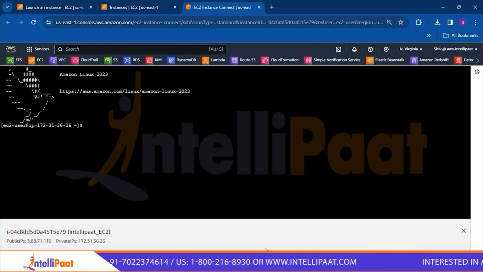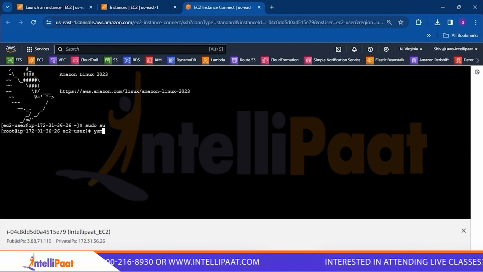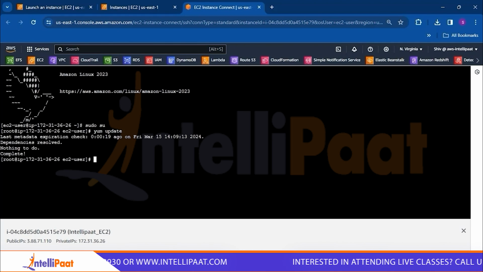You can see the instance has been successfully connected, and now you can just go ahead and perform any basic command and work with this instance from here. So our instance is already updated and we have performed the yum update command. So this is one of the methods to connect to your EC2 instance.